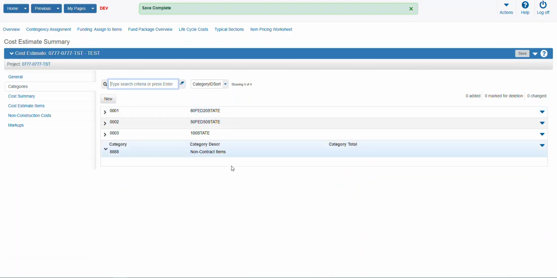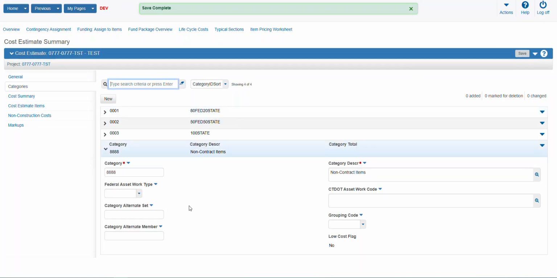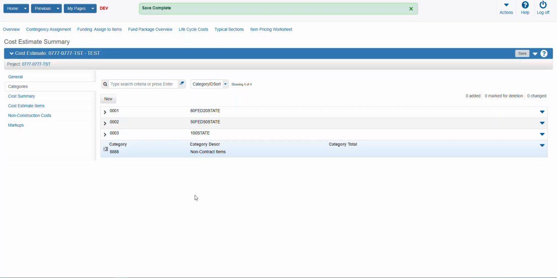And we'll save that. The non-contract item category only needs to be added if the cost estimate does in fact have non-contract items. So those items need to be identified with this category 8888. And within the cost estimate, you only need to have the categories that are related to your funding sources.